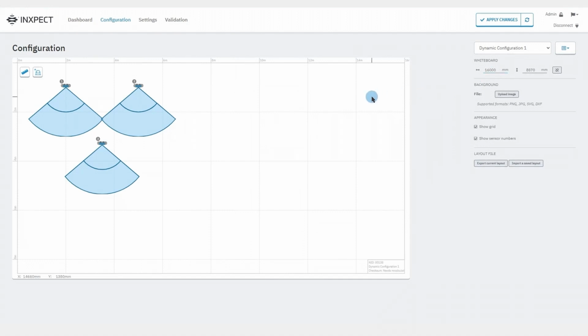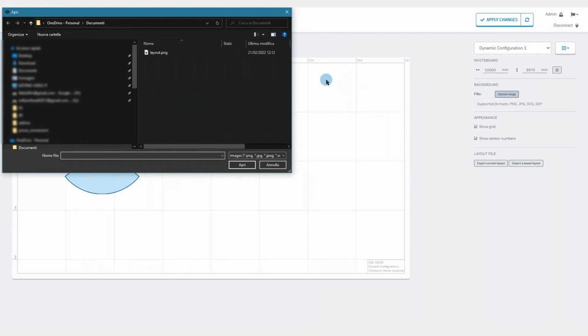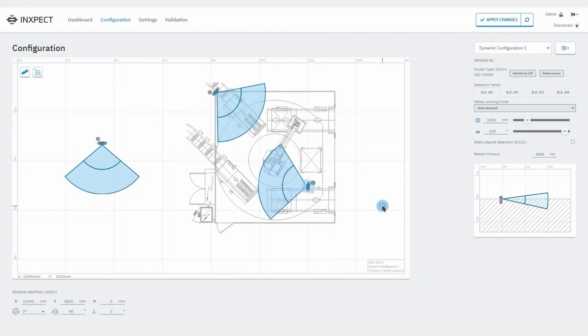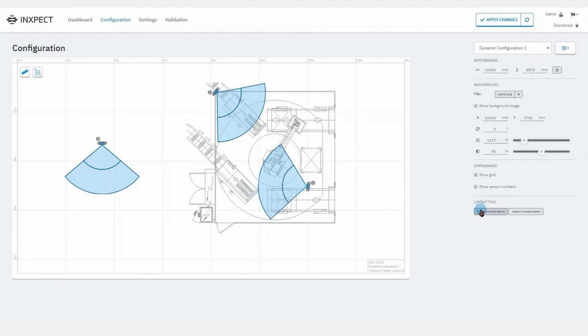It is possible to import to the whiteboard an image representing the layout that can be appropriately scaled. Note that the layout we create in the whiteboard can be exported and used later. The graphical parameters allow us to represent the position of the sensors, as well as realize the way we monitor the hazardous area. Let's see how.